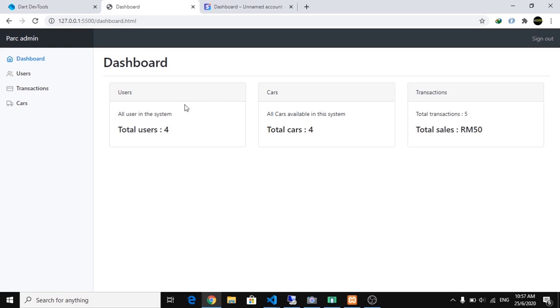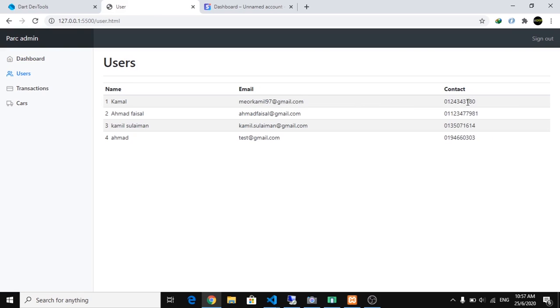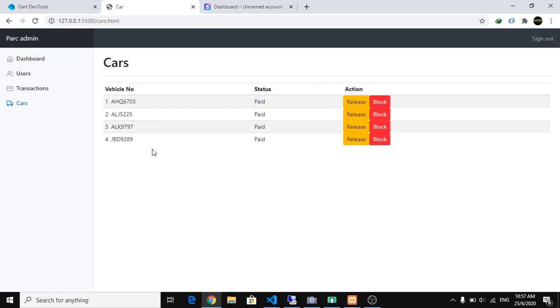So the dashboard is all about a summary of the system, all the transactions and sales, total cars, and total users. This is for the user detail, the contact name, the car listing and all.